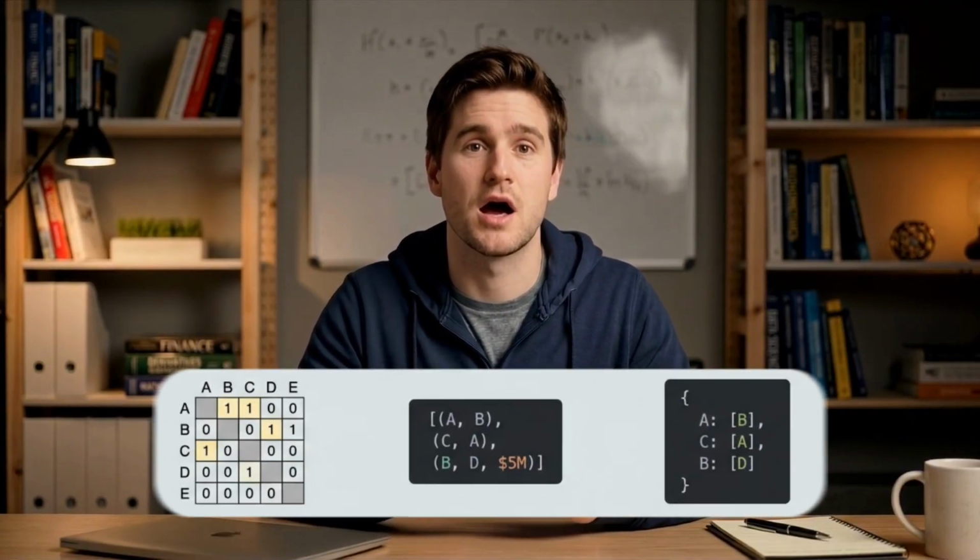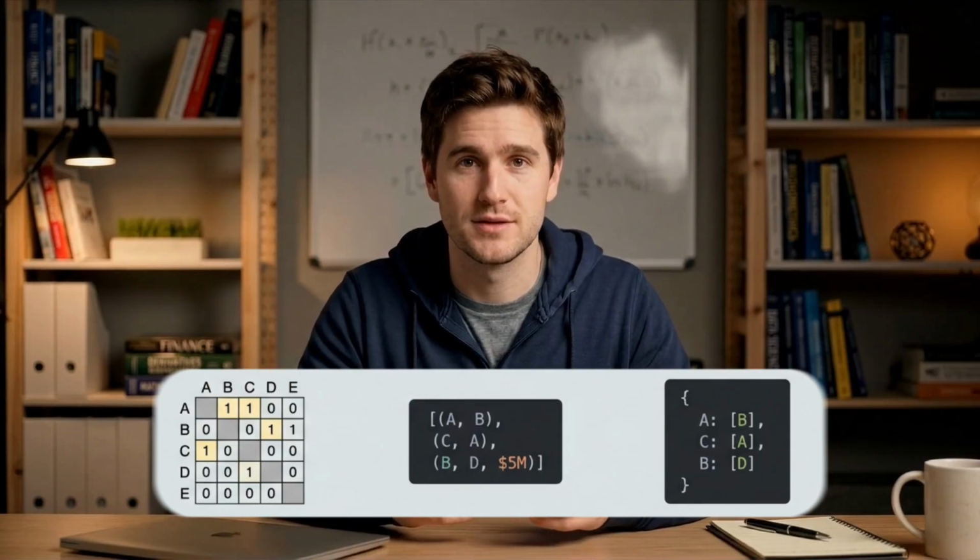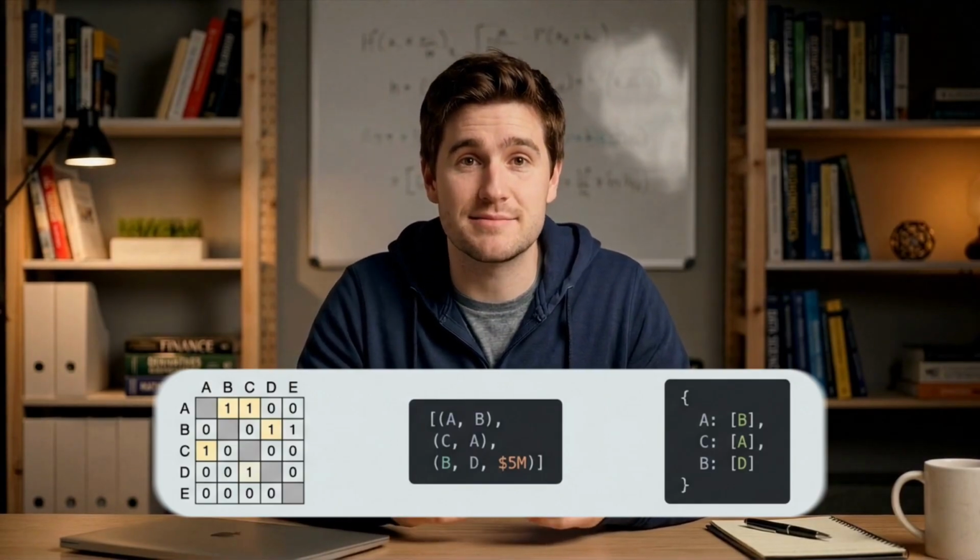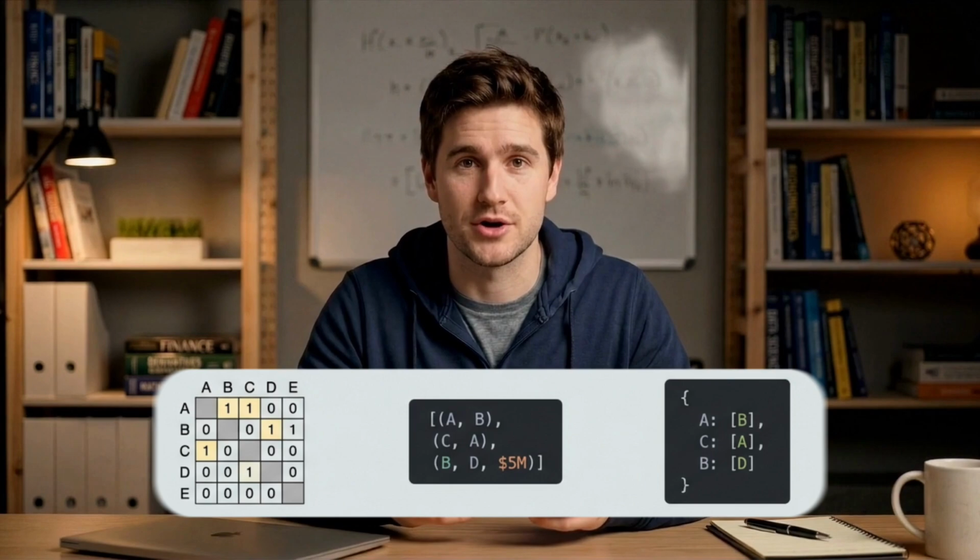And that matters because the way we represent a network determines what we can measure, what we can simulate, and even what patterns we are able to see. Think of it this way. The same financial system can be stored as a matrix, a list, or an object in code, but each representation makes some tasks easy and others harder.